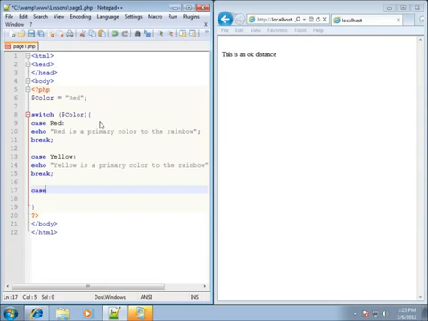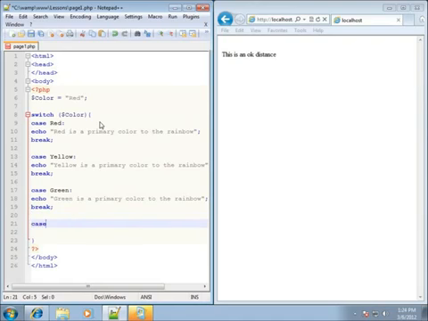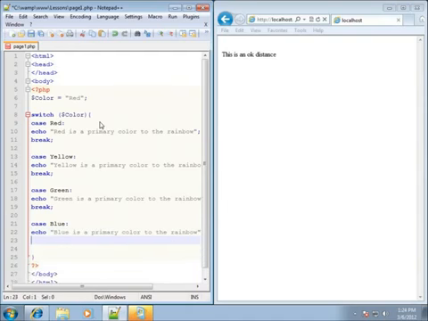So let's do the next one, case, and we're going to do green. I'll put the colon there, and we'll just echo out, green is a primary color to the rainbow. We'll end that one and put a break statement in there. And we'll do another case, and this one's going to be for blue. We'll type in echo, blue is a primary color to the rainbow. And then the last one, we've got to put a break in there, break. The last one that we'll do, case, will be violet.